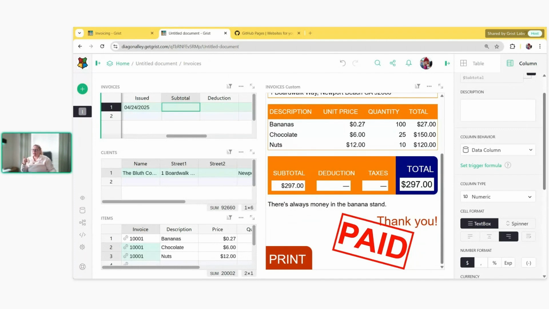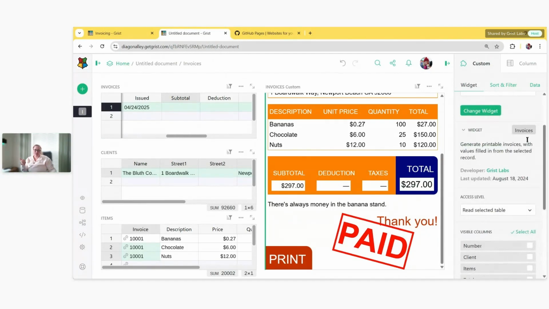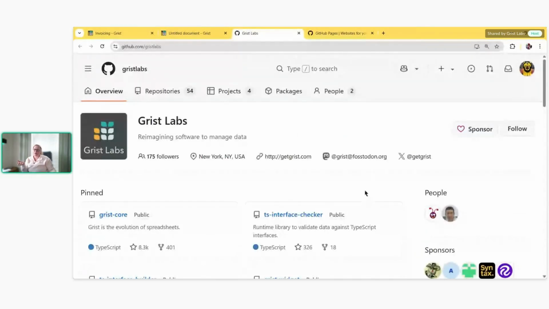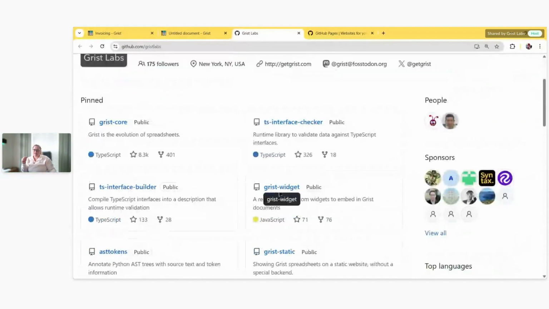We have to modify the actual code for the custom widget. The code for the widget lives in the Grist Labs GitHub, which you can access directly from this custom widget. So when I select the custom widget, our creator panel updates. Here we see information about our widget, and we see that the developer is Grist Labs. When I click that, it actually brings us directly to our GitHub page. Now there's tons of stuff here. What we want to focus on is the Grist widget repository.